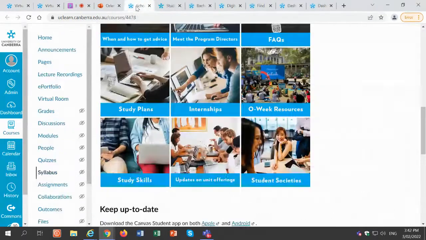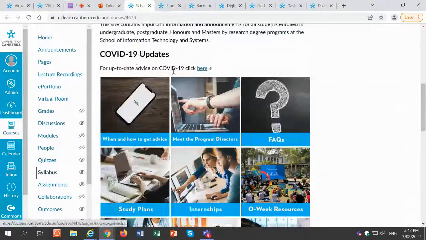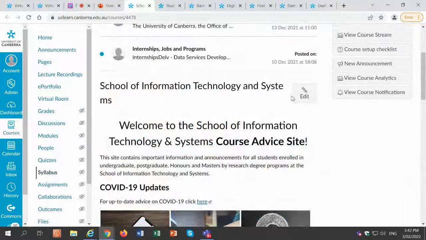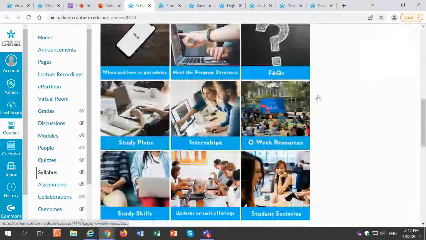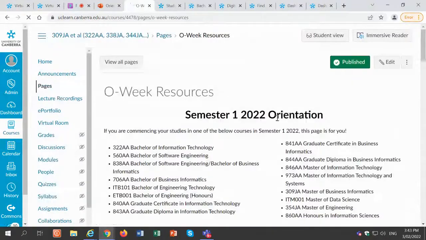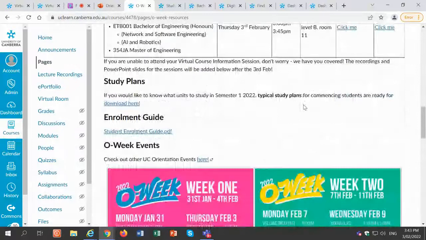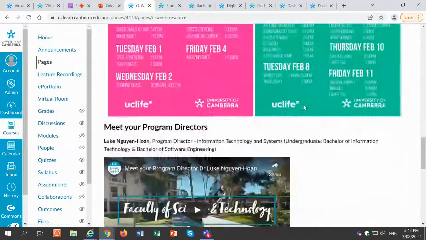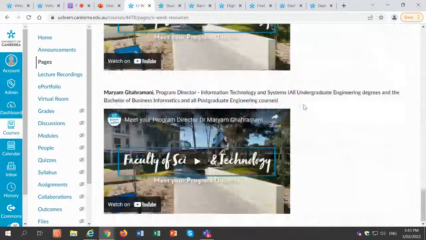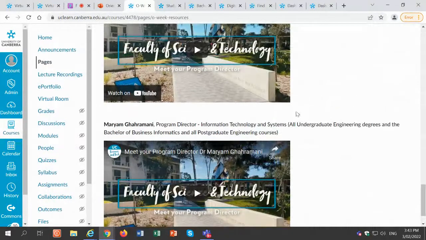So you see here, this is the Canvas site that we were talking about. Am I correct, Libby? And we go to O-Week Resources, and all the information will be here.